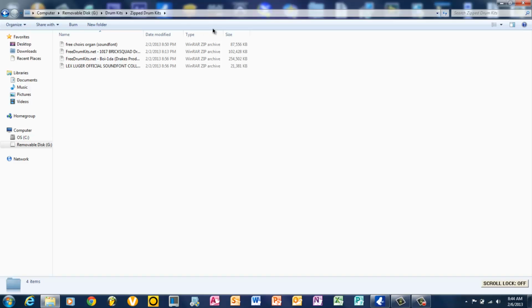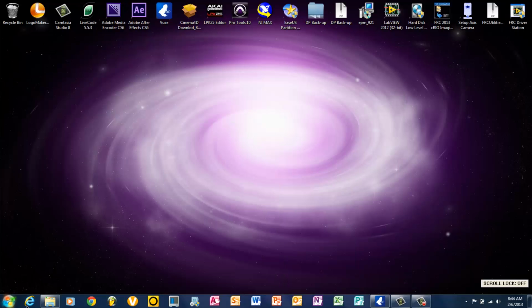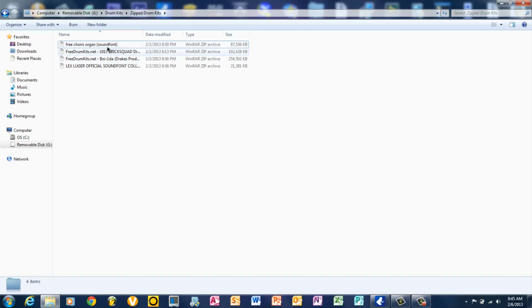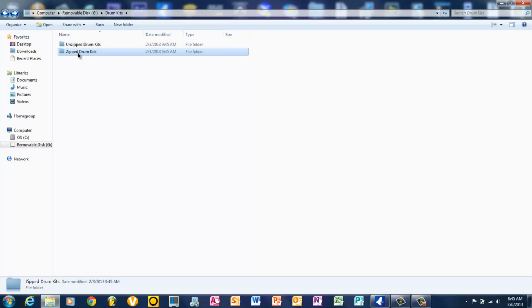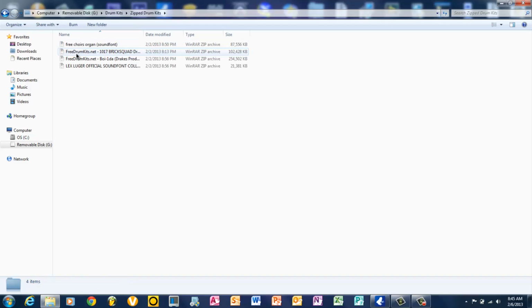Then this is where WinRAR and 7-zip come into play. I'll be putting a link in the description below for both WinRAR and 7-zip for those of you who have a preferred zip program in mind. If you already have one, you need to go ahead and unzip this into either the same folder or, like me, have a specific folder for zipped and unzipped drum kits. And drum kits and sound kits are basically the same. I honestly don't know why they're called drum kits versus sound kits.